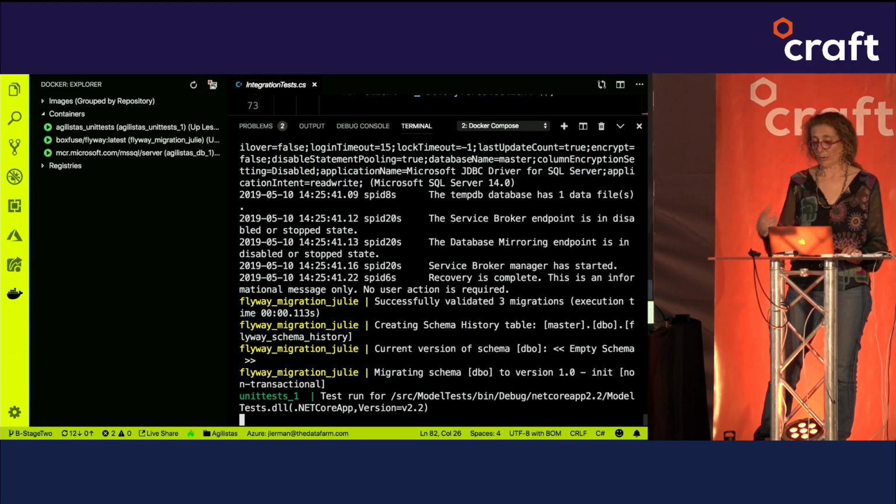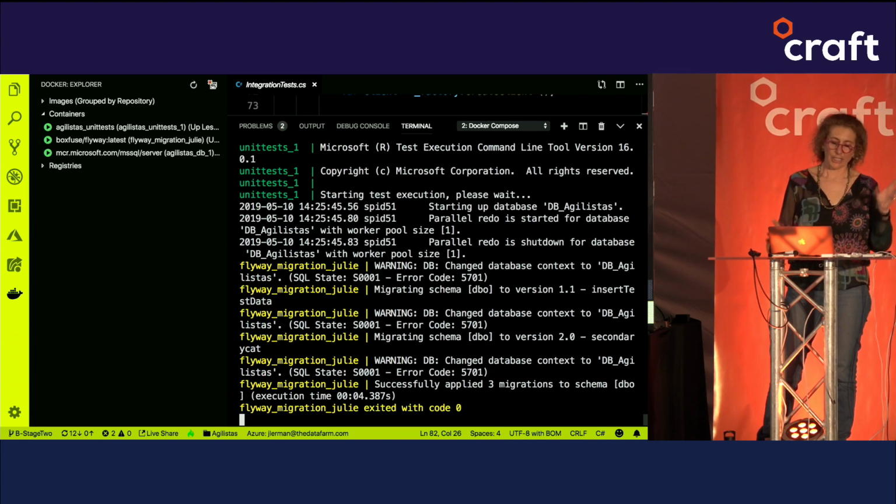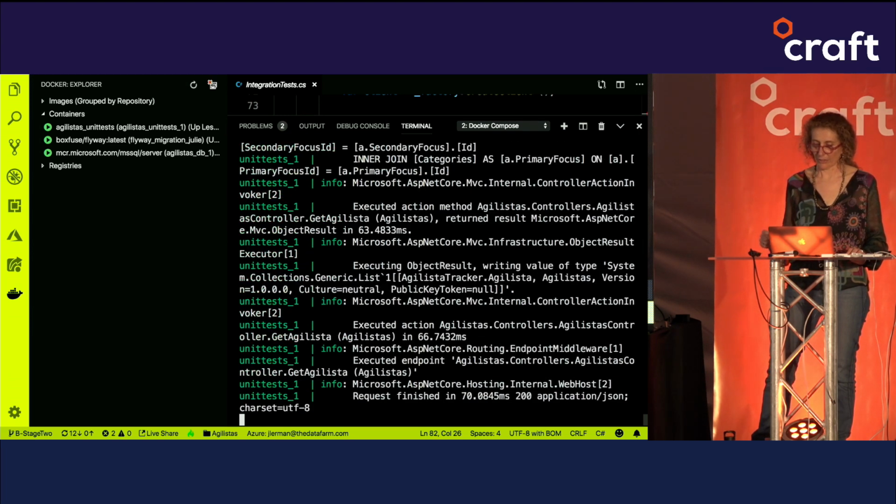Now it's going through all of that again, but this time I didn't delete the database first, so it's going to do some of that stuff a little more quickly.